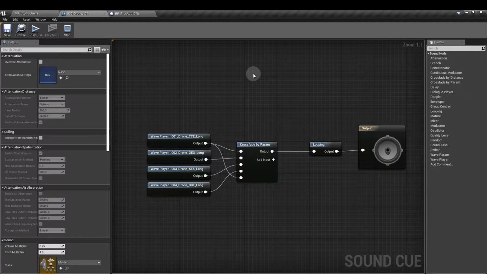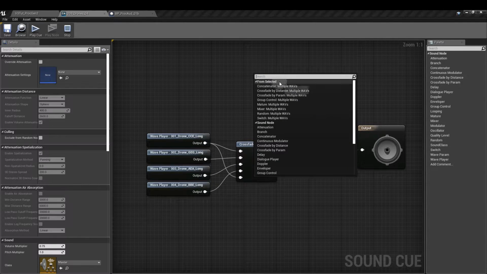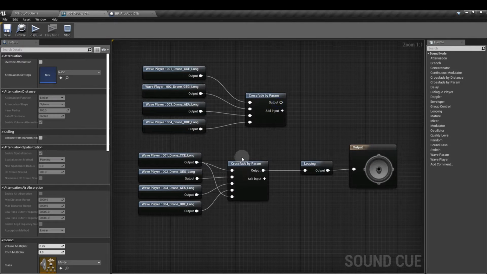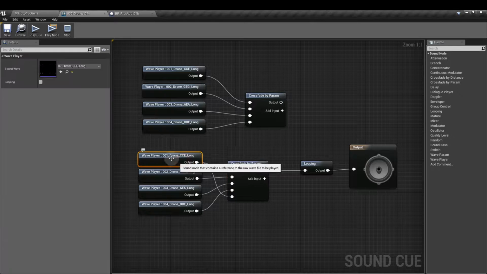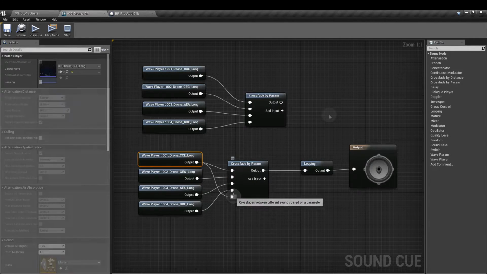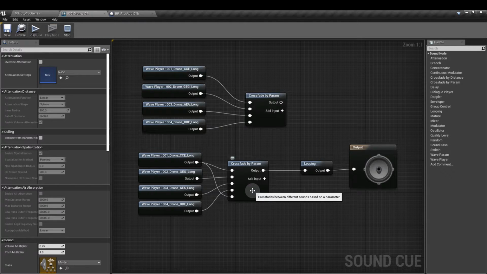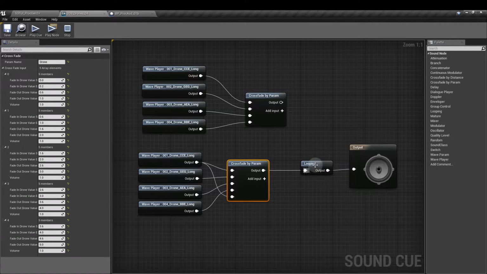And back in the Sound Queue, we can right-click. And you can see we've got a From Selected option here. So all of those assets we have selected in the content browser, we can now hook up straight away to the Crossfade by Param node, which is the one that we want. And you'll see here that I've connected this first one to the first input and to the fifth input as well. So we're then going to connect the Crossfade by Param node to the looping node, and that goes to your output.